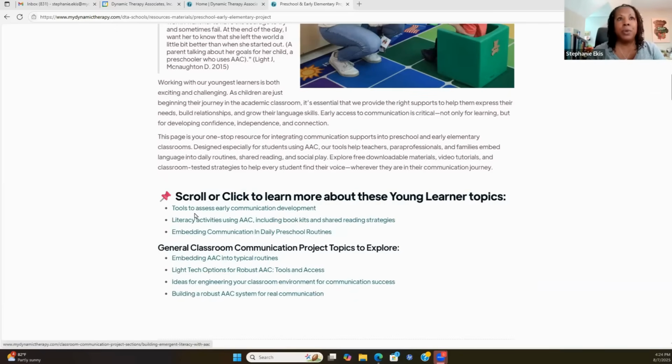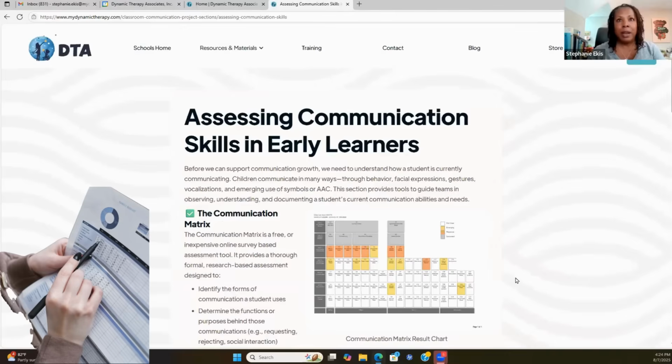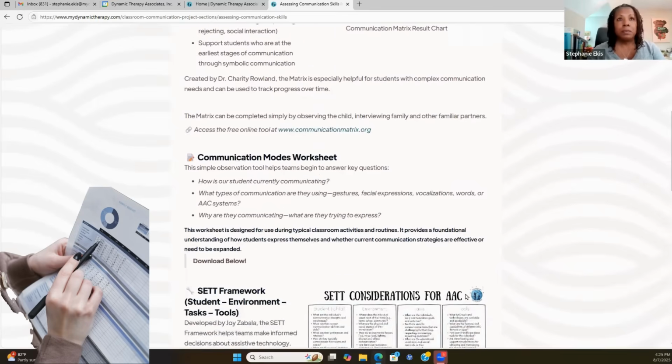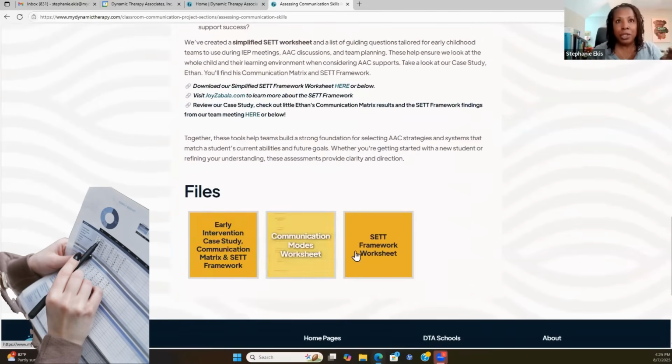So we're in preschool. So here are some embedded links. Tools to assess early communication development. So we have these itty bitties coming into school, and we might need to kind of do a little assessment to figure out what their communication skills are. So if I click here, it brings me to some information about how I could do that, right? So there's just some assessments here, and here's your yellow buttons. This is how you get to the stuff.